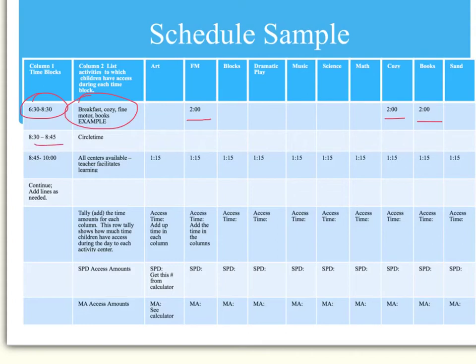The next time we have is 8:30 to 8:45, and so on this sample, this is going to be my circle time. And you will notice that none of the activity centers are filled in, and that's because children are not having access to the centers during circle time. So the only time you fill in these blanks is when children are allowed to be in those centers. The next thing you see is 8:45 to 10, and this is going to be my free time. And so you will see, because this is an hour and 15 minutes, we have put an hour and 15 minutes into every single one of the centers.